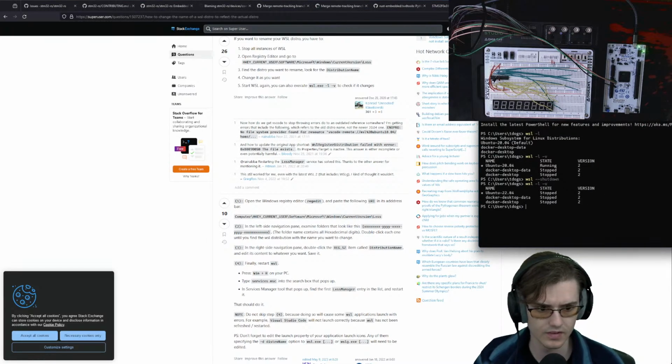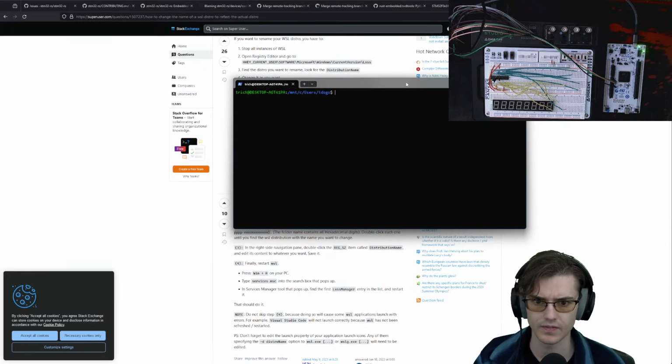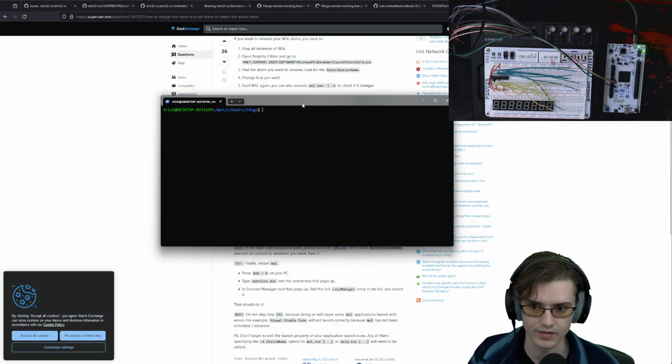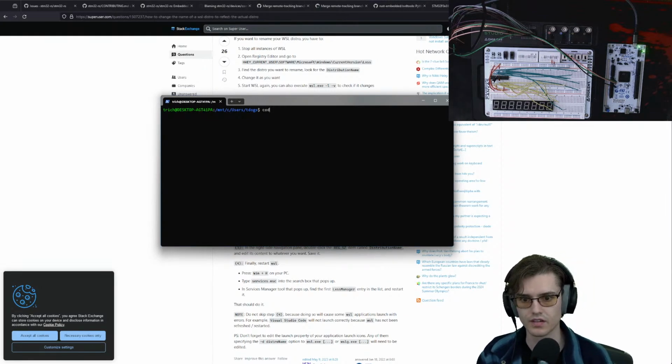Cool. Now if I type WSL. All right. Sick. That's such a minor detail, but I don't know. I'd rather it reflect what it should. Okay, let's go to the home. Let's code here.